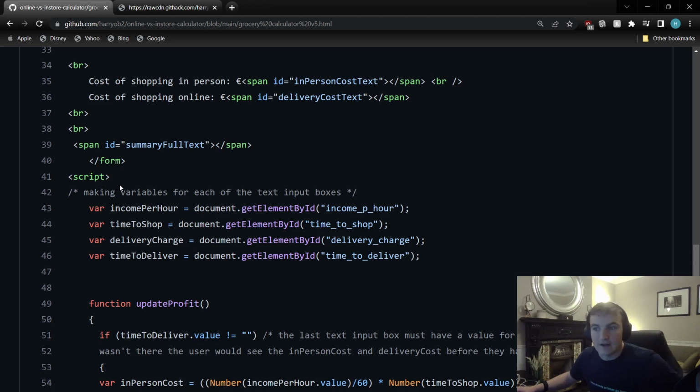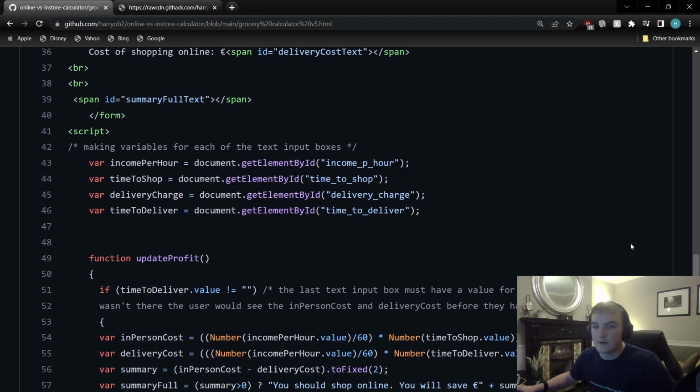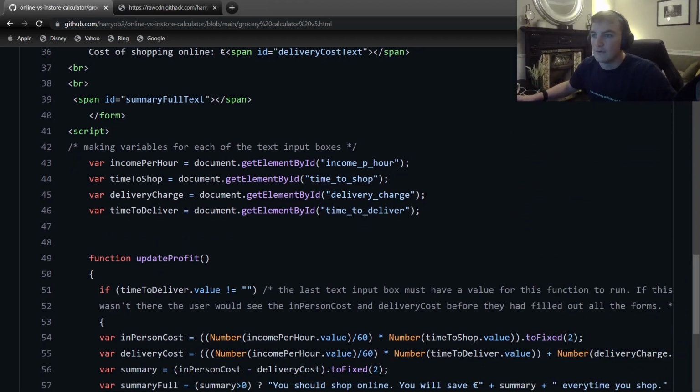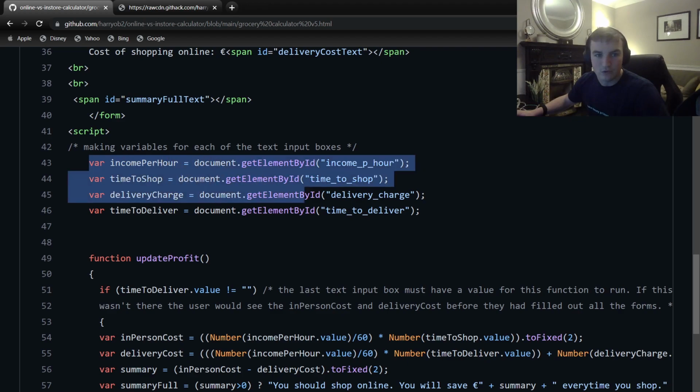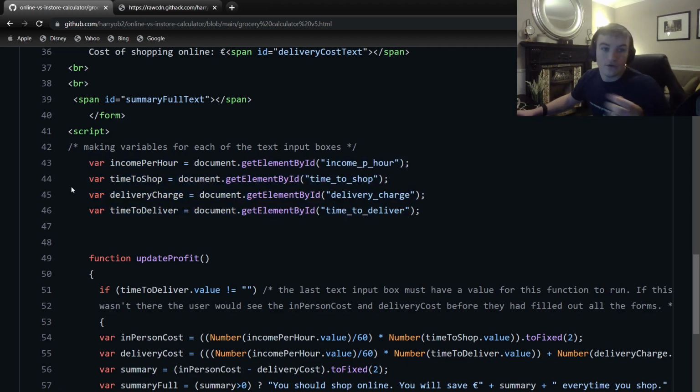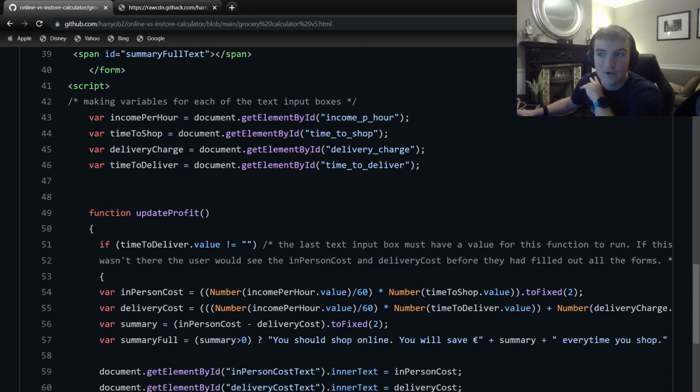Now we move on to the back end. And I will move my face up here. And we see here, we start opening a script box. And this is where our JavaScript is. So first we make a variable. So we have our income per hour, which is, so all this is doing by creating these variables is that down here where we have our function to update profit, you see here how we have income per hour.